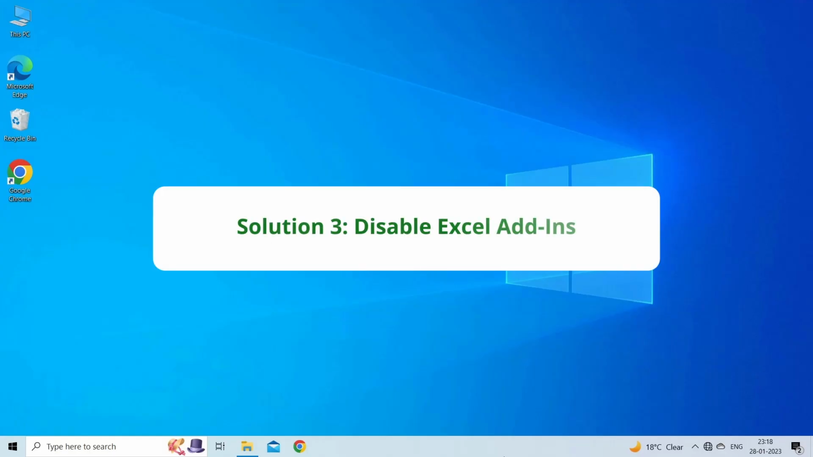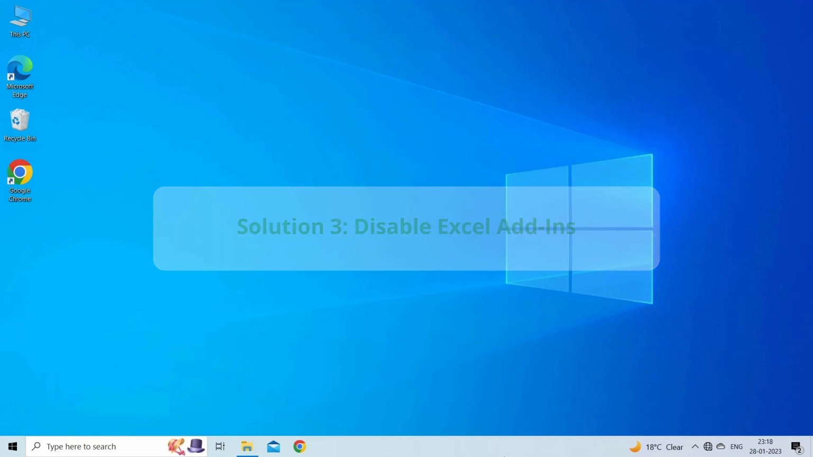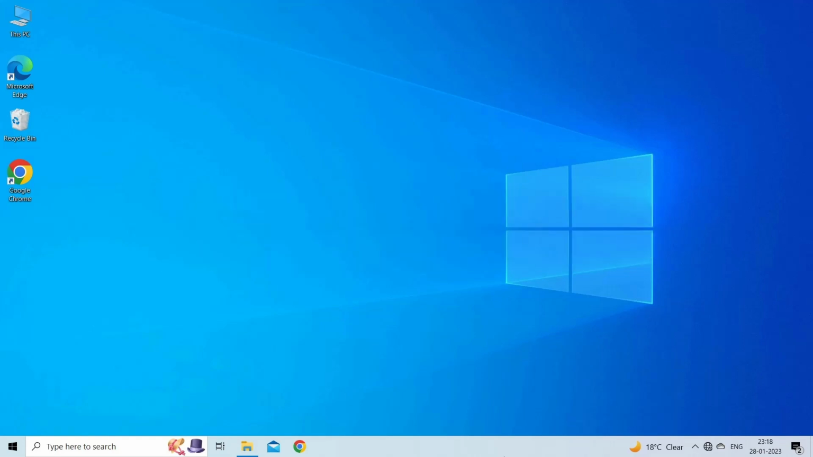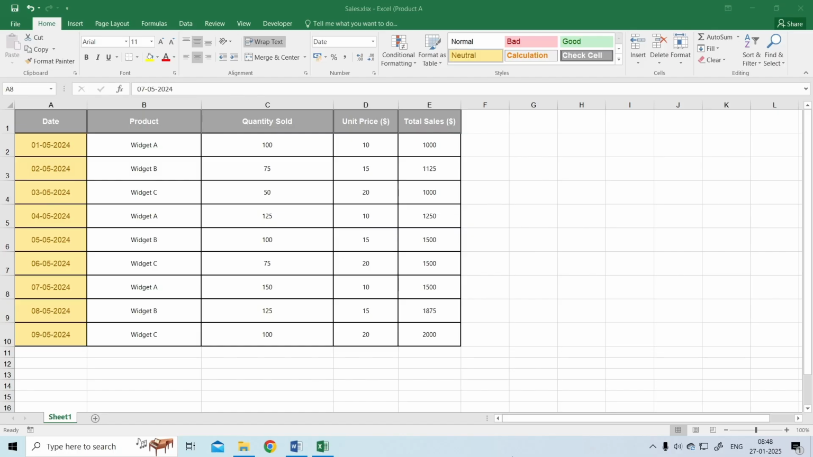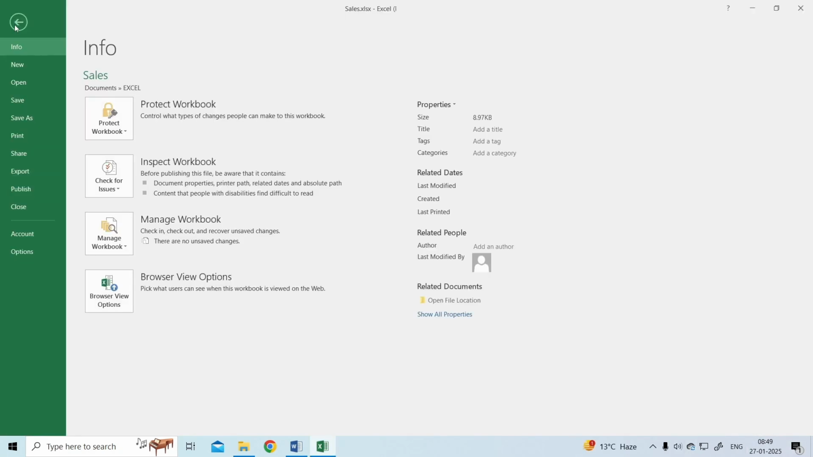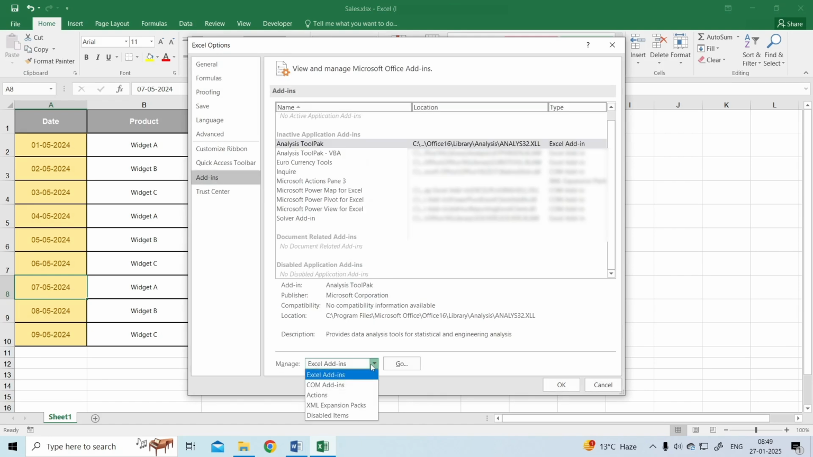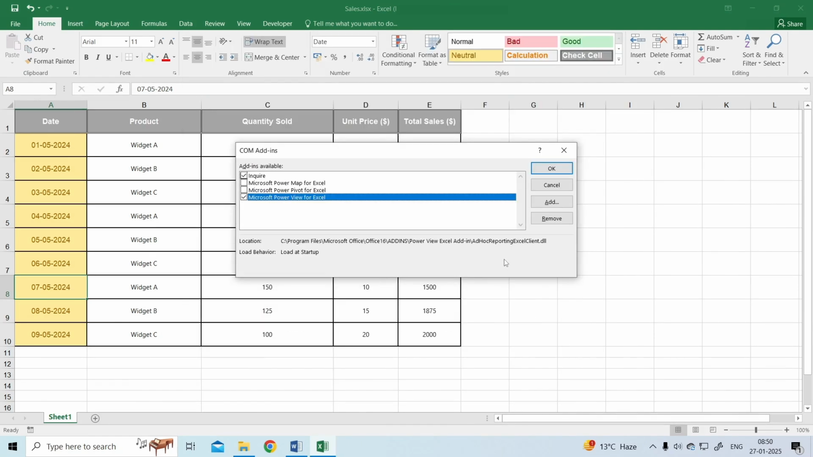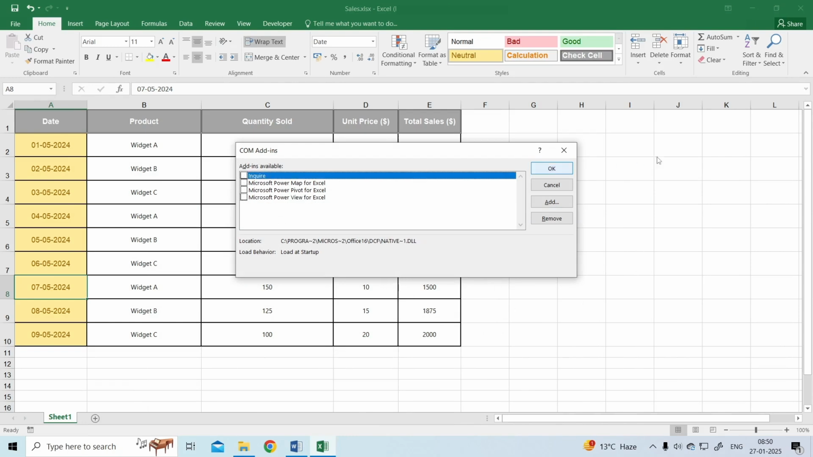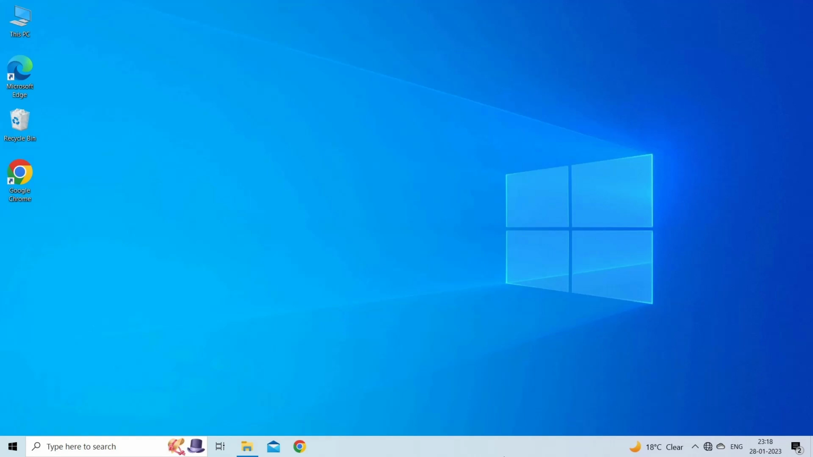Solution 3. Disable Excel add-ins. Sometimes, corrupted Excel add-ins might cause errors when editing or modifying a portion of the formula on the spreadsheet. To fix such errors, disable these add-ins. For this, go to File, then Options, Add-ins. At the bottom, you must have Manage, Add-in. Press Go, then untick all the add-ins to disable. Close the application, and then start it as usual.